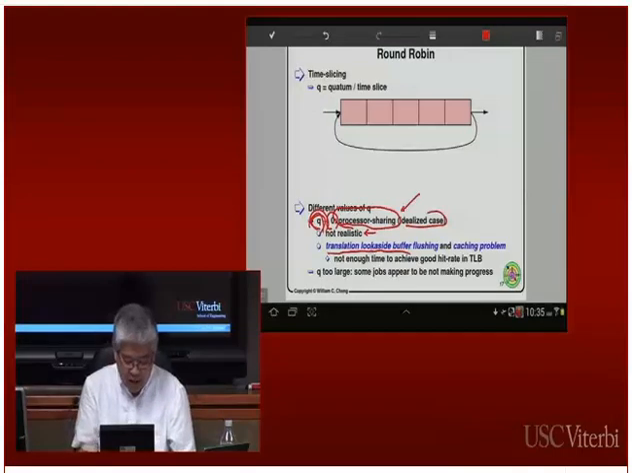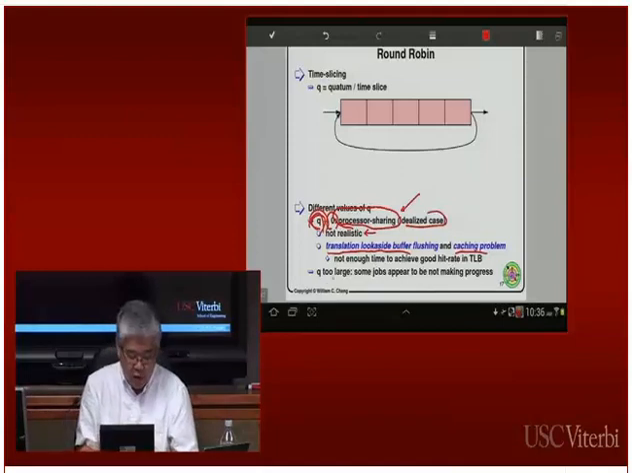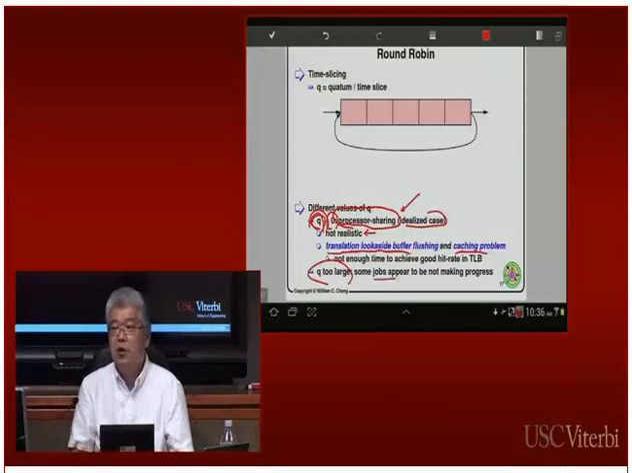Okay, so because of the effect of the translation look-aside buffer and all kinds of caching problems, if Q is equal to 0, your system is going to perform really poorly. So therefore Q needs to be a reasonably large number. But if Q is too large, that's also not good. You're going to have some jobs appear to be not making any progress.